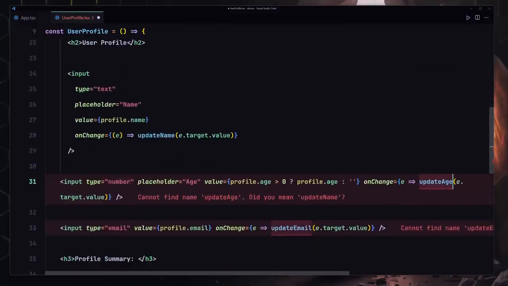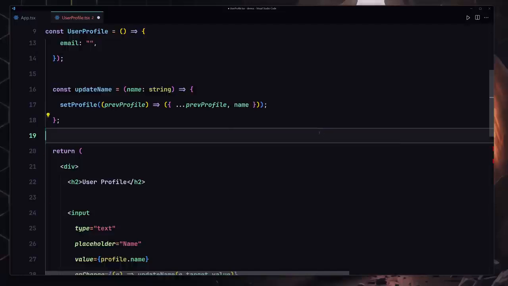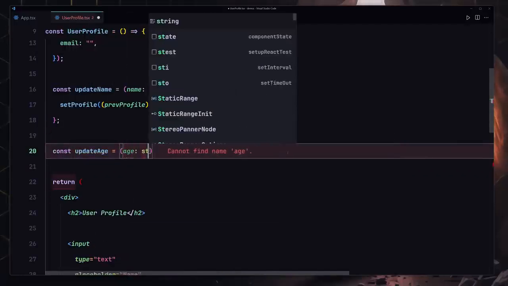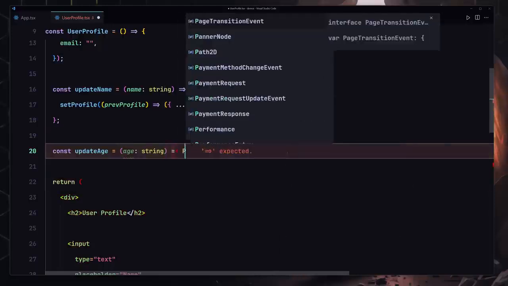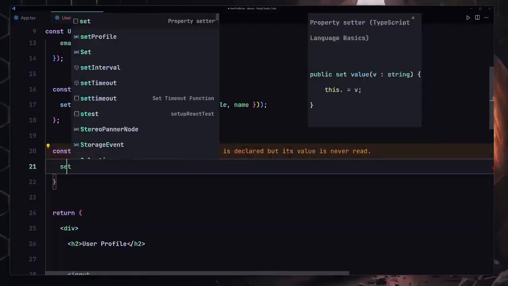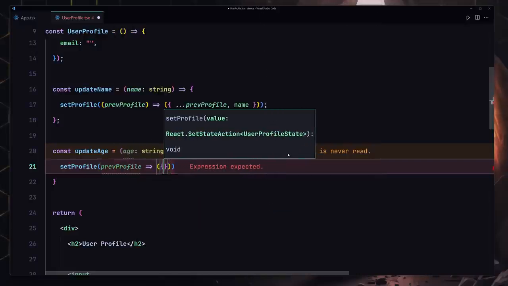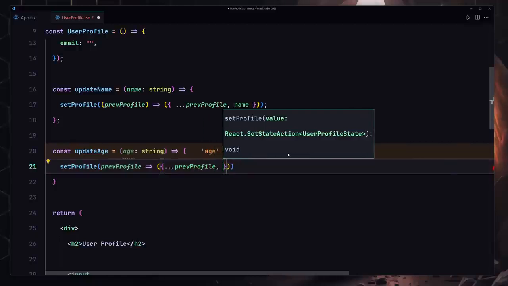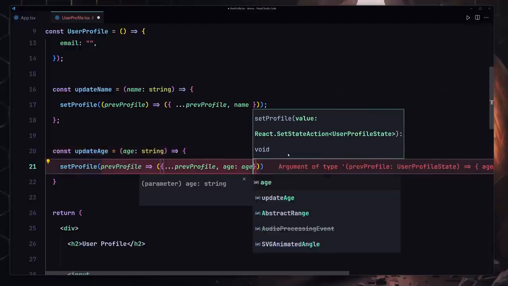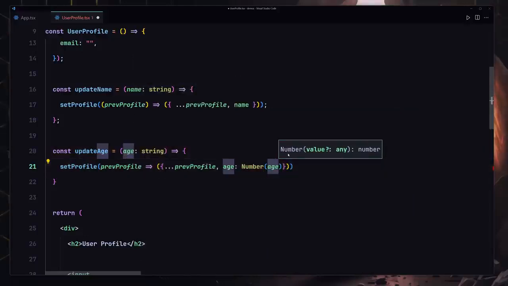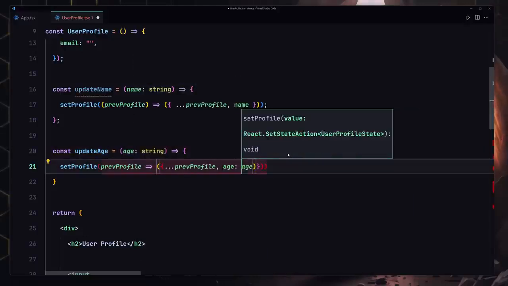But we also have to create the update age and also the update email. So I'm going to create them right here. const updateAge. It's going to take age as a parameter, and we will annotate that as a string. Okay, so now inside there we are going to be using setProfile, and here we have to provide our previous profile. And inside there we are going to first of all clone our previous profile, and then we have to provide a new value to that. Okay, so we are going to be passing an age, and now we want that age to be a number, so we can convert this age to a number like so by using the Number constructor, or we can just write a plus, so it's also going to convert that to a number.